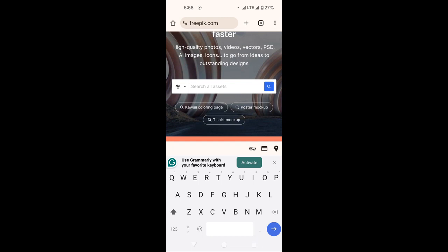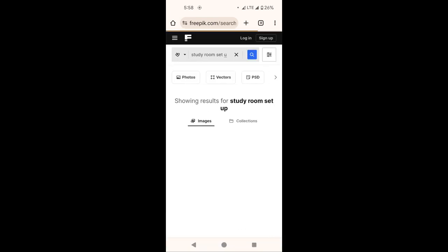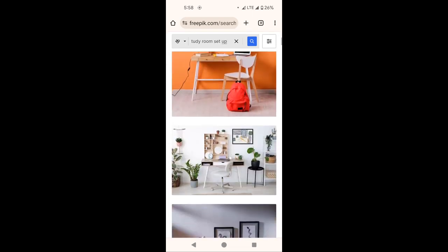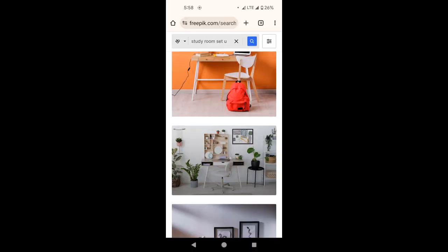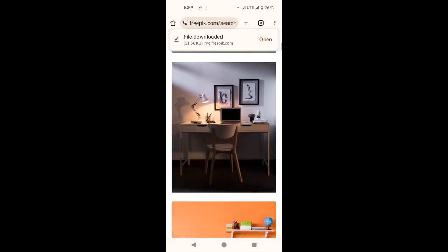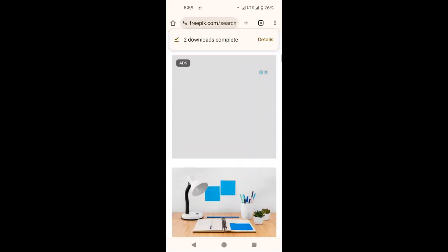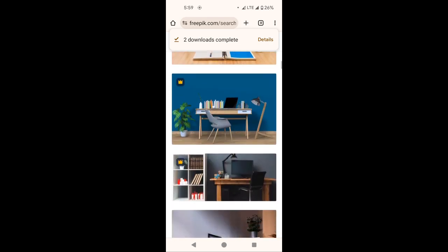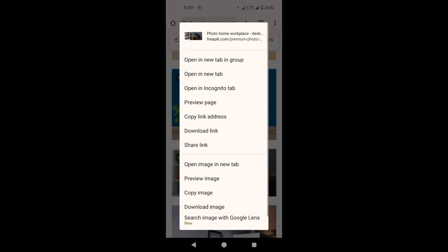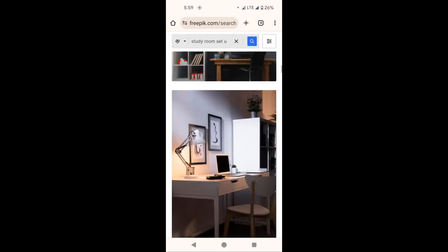For the sake of this video, I'll use studio room setup and type it into the search bar. Then I can download any kind of sample that I like. I've already downloaded some of these initially, that's why it's showing me download again. So you can download as much as you want and save it on your phone.